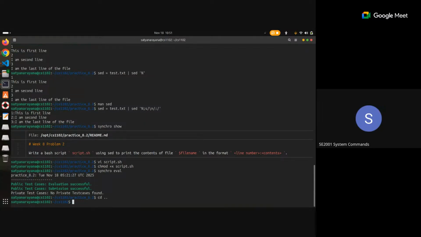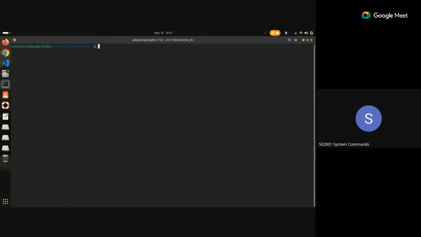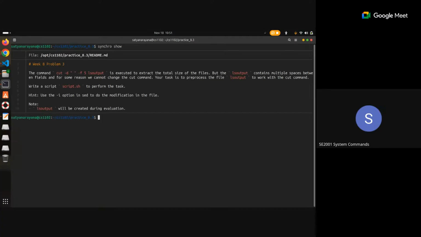Okay. Practice 8.3. See, they want to use the cut command. The command cut, -d is for delimiter, which particular delimiter we are using. Wherever a space is there, the space is used as a delimiting character, right? The separator of fields, right? So -d indicates the delimiter, which is the space separator.